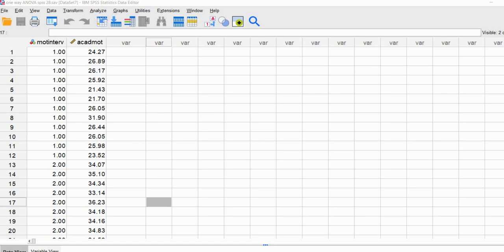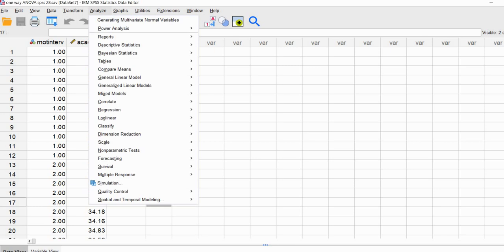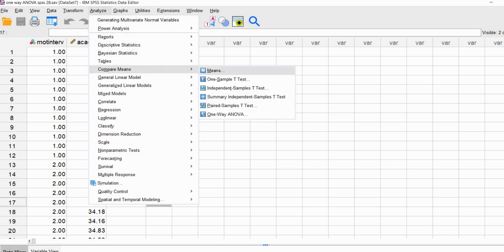And the way that you access that in SPSS is to go through Analyze, Compare Means, and then go down to where it says one-way ANOVA. So that's a route I'm going to be focusing in on.